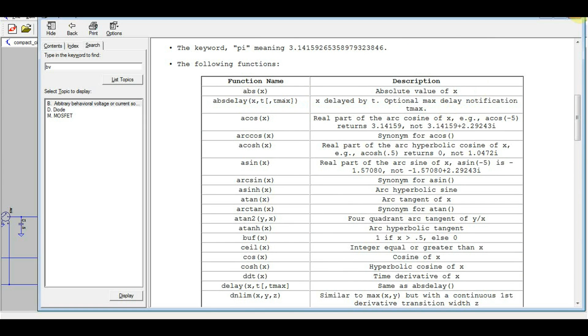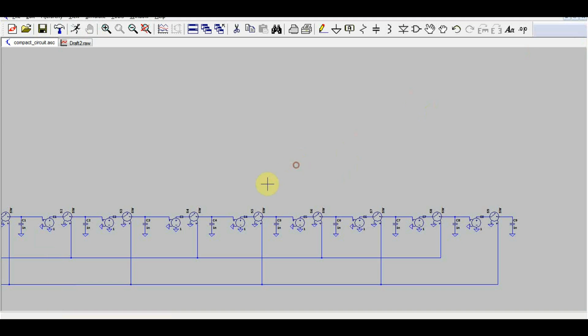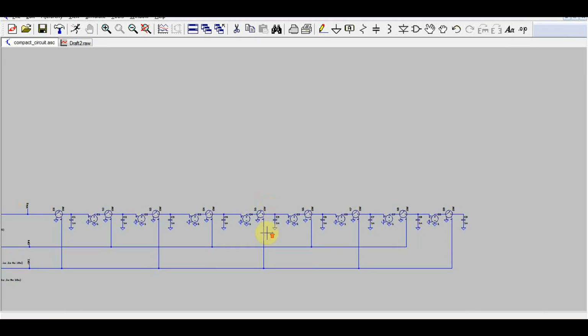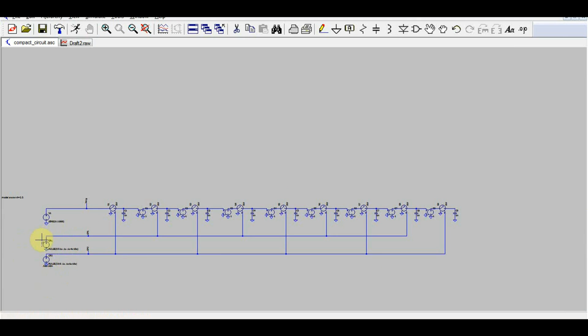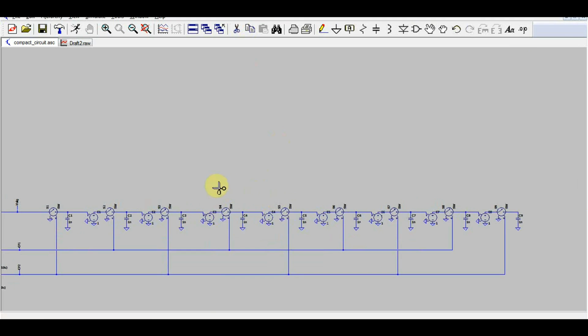What this thing does is create an artificial delay of a certain value. Unfortunately, this will not be programmable using a clock signal. It will be a user-defined variable. So let's see how this thing works.